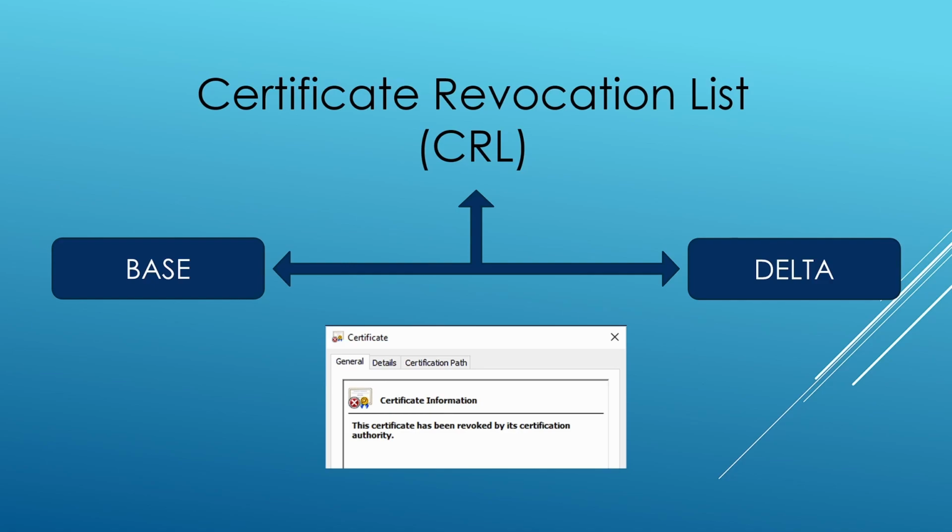There are two types of CRL. There's a base CRL and there's a delta CRL. Base CRL contains all revoked certificates. On the other hand, a delta CRL only carries the latest updates made to the CRL. Let me explain what I mean.